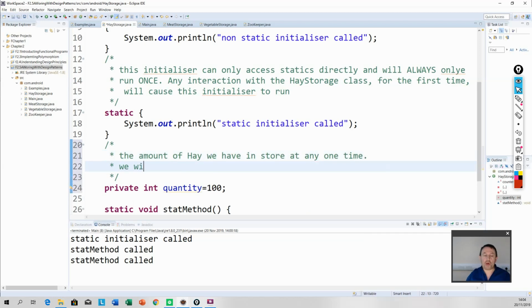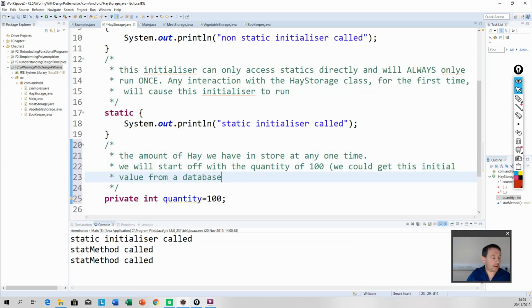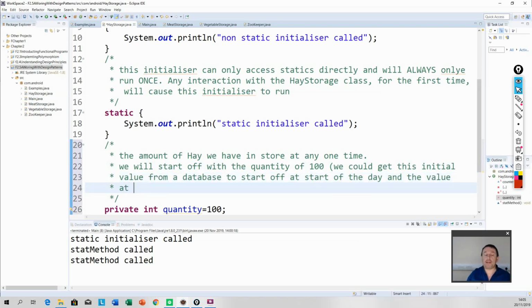Okay, so we will start off with a quantity of 100. Now, we could get this initial value from the database at the start of the day, and the value at the end of the day will be stored in the database. So it's a rolling.